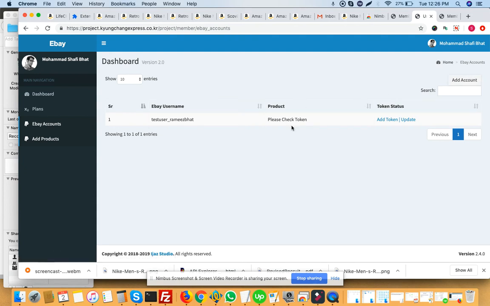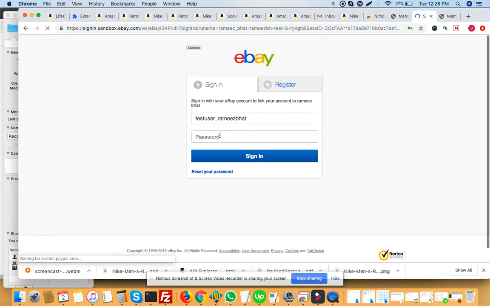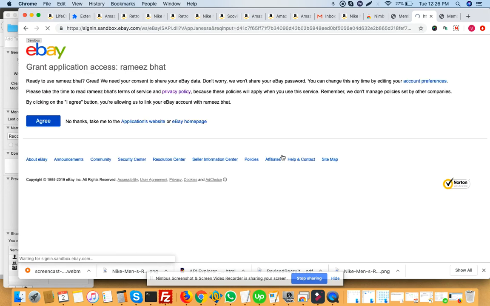This eBay has been already added to this user. You can also click the add token button over here. This will redirect you to your eBay seller center. You have to log in with your seller center user, and then give the consent to operate via the API. So here is the agree button.